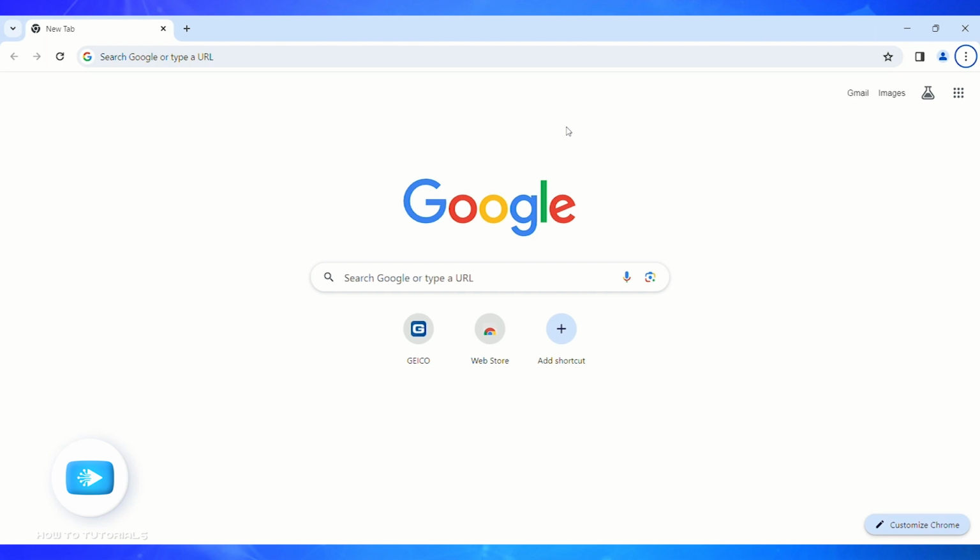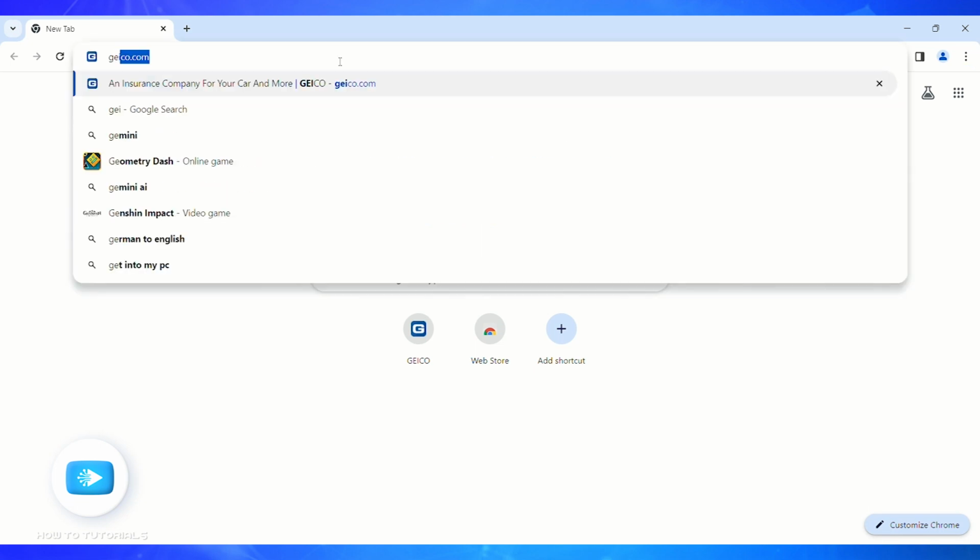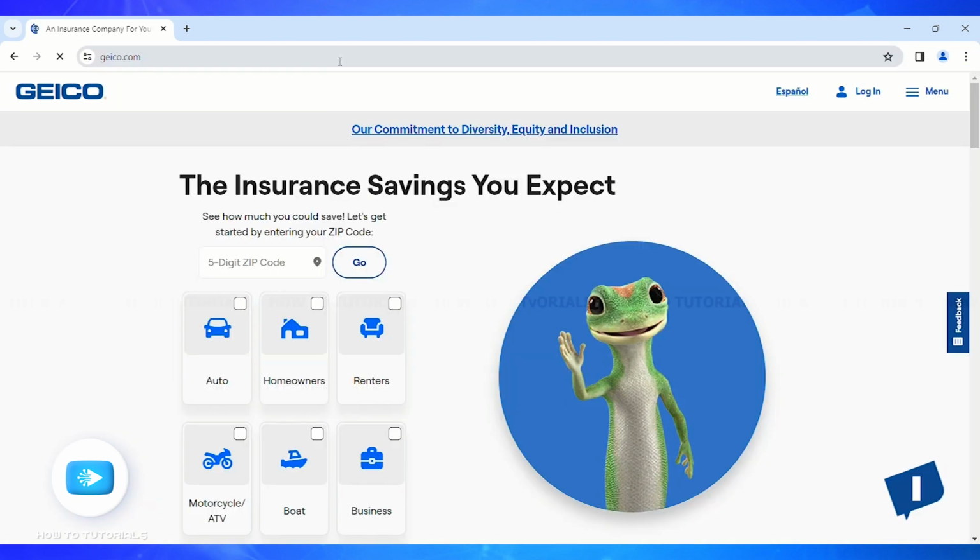Firstly, you'll have to open a web browser on your PC. Now on the top search bar, type geico.com. Here, as you can see on the screen, you've been led to the official website of GEICO Insurance.